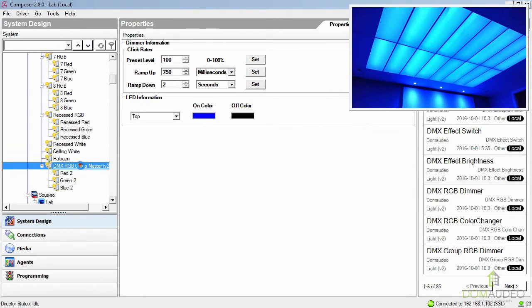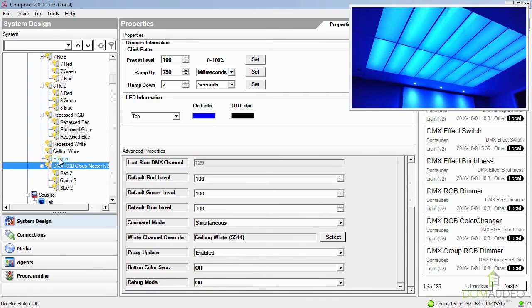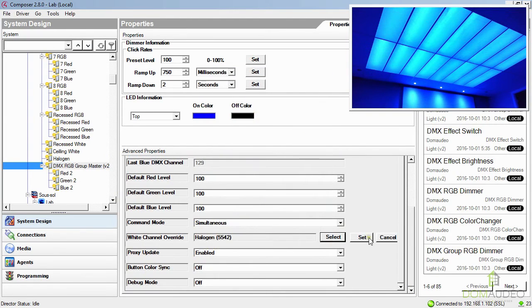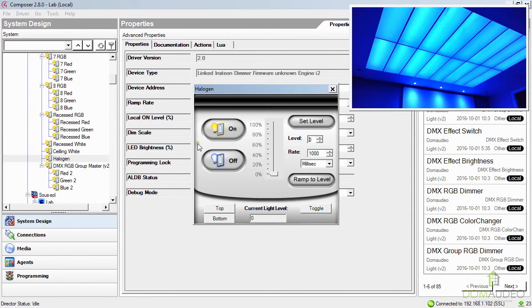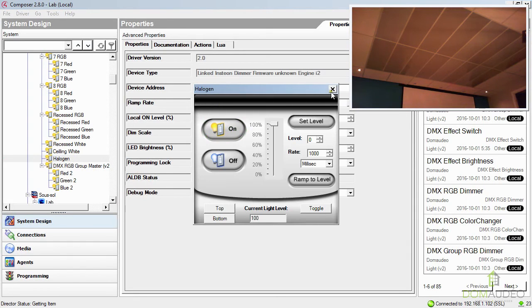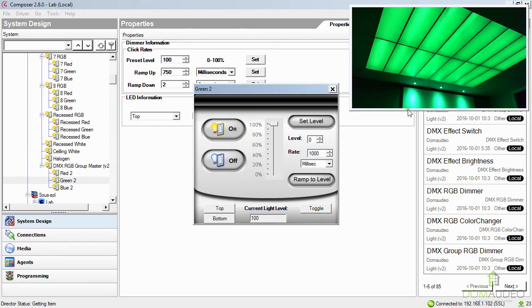This also works with non-DMX lights, like our halogen. So I will select the halogen as the white override device, and now we currently use all blue light. So I will turn on the halogen and color is gone. I can bring color back. Halogen is gone.